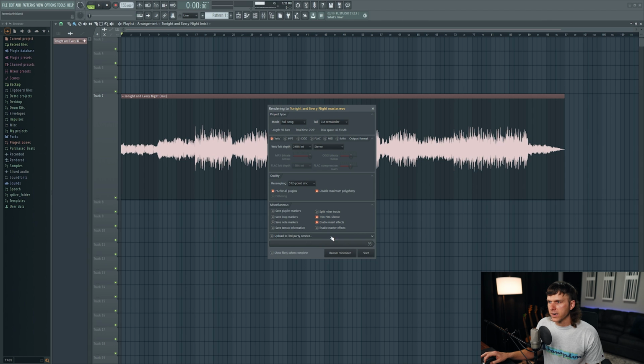So this is our final export screen. And these are my settings that I would typically always use. So I have the full song selected. That's what we want to export. We're cutting the remainder of the tail, right? Because I already faded out the tail to 0 during the mix.